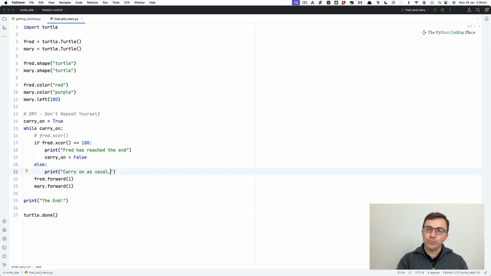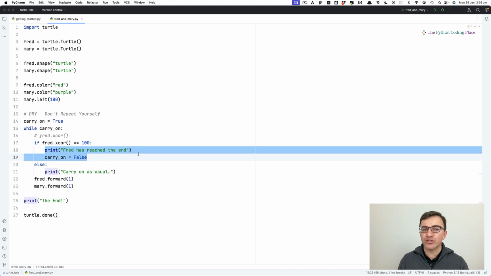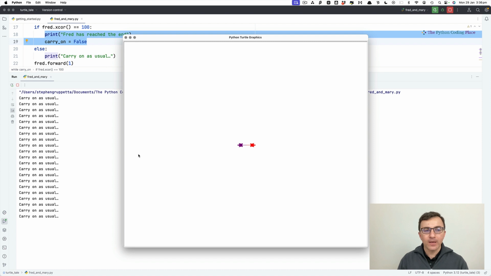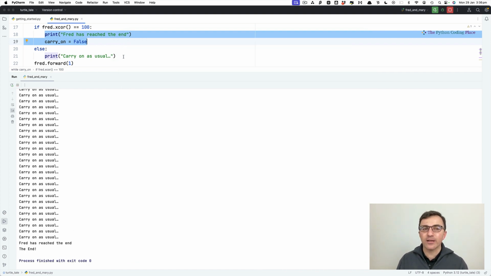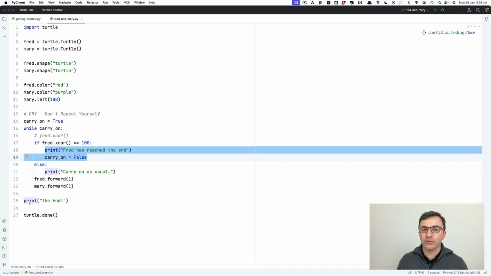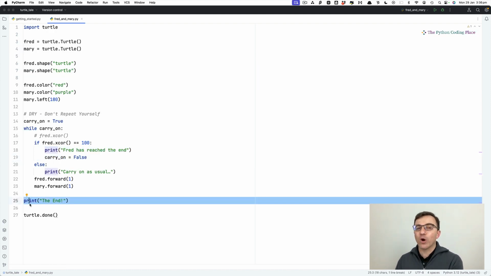So now every time the loop runs, every time Fred and Mary move by one step, one of these bits will happen. Either carry on as usual is printed and nothing else, or we'll print Fred has reached the end, and we're changing the value of carry on. Let's run that. You can see that carry on as usual is being printed out all the time until at the end it says Fred has reached the end, and then you may remember the last line is coming from outside of the while loop. This is what happens when the while loop ends.